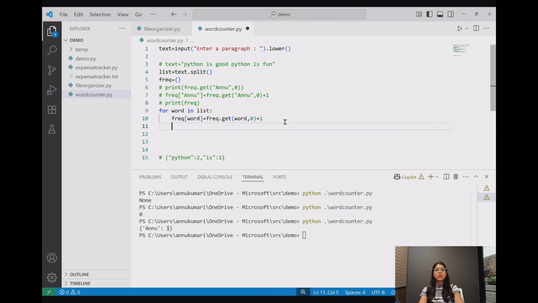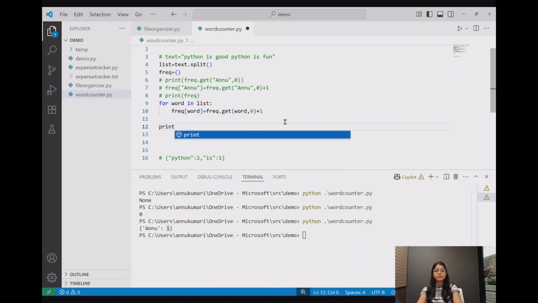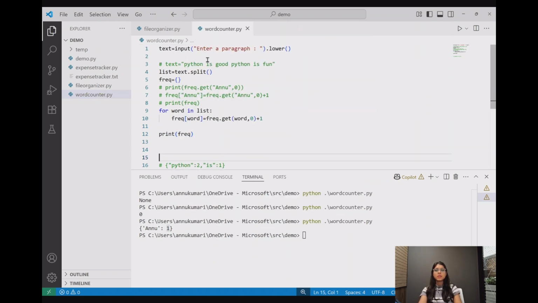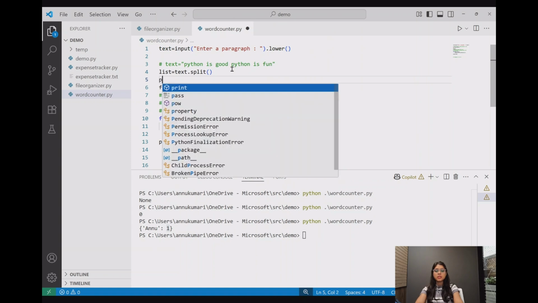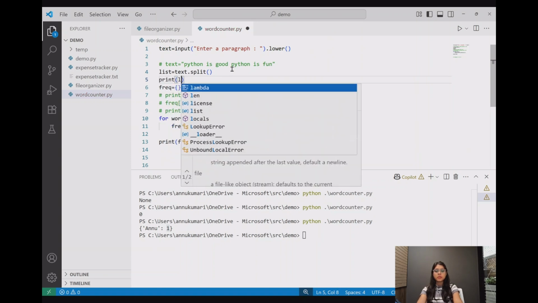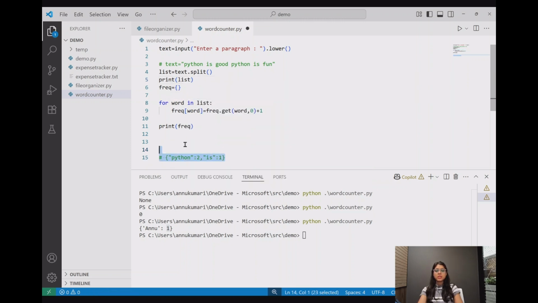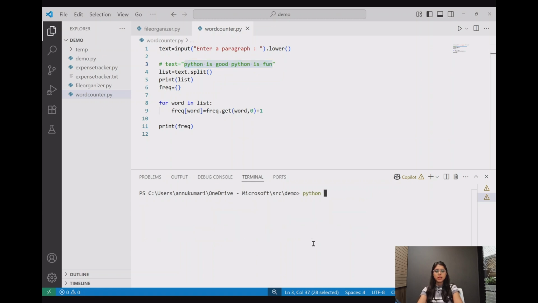Okay, so now if I try to print this dictionary, let me try to print this list as well. Print list. Okay, and let me remove the commented lines. Okay, and I will use it as a user input. So let me clear the terminal, and now let me call this Python file, and now I'm entering this user input.